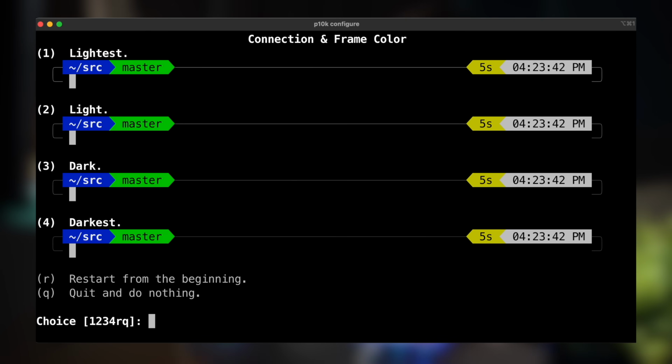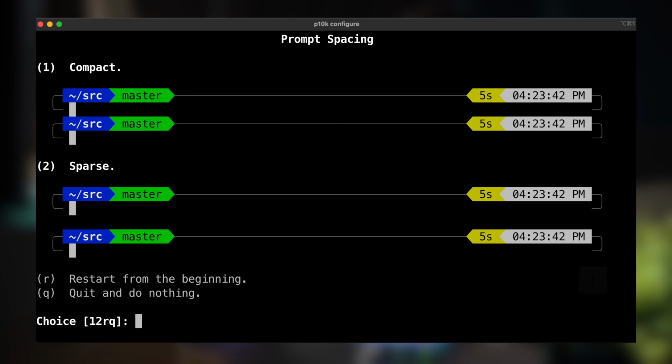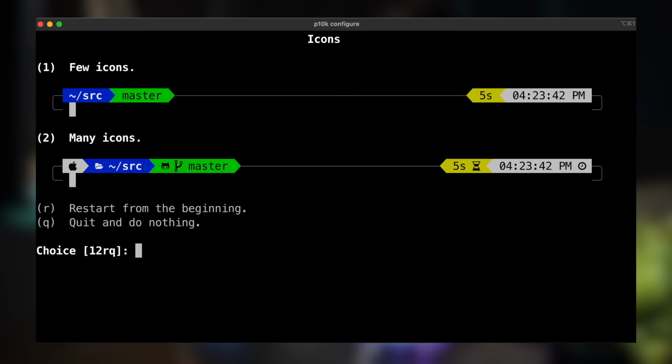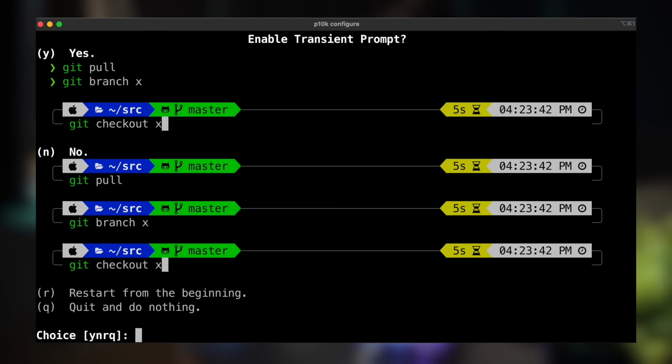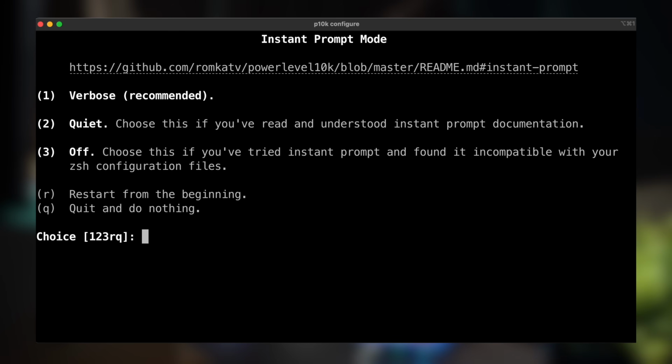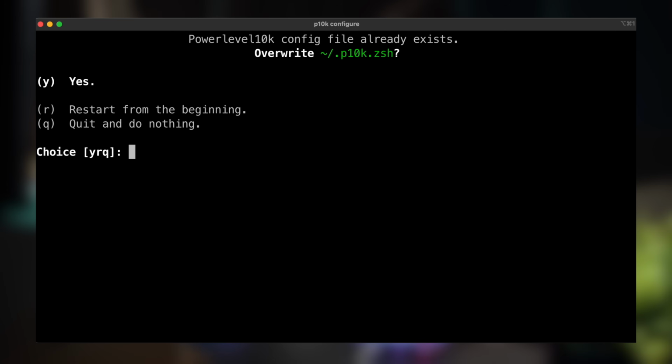For the connection and frame color, I do lightest, so one. And for the prompt spacing, I'll do two for sparse. I really like having the icons, so I'll press many icons with the two option, and I'll keep these concise, so one. I generally don't enable the transient prompt, so N for no, and then I'll do the recommended option here, verbose, so one. I wanna save these changes, so I'll press the Y key.